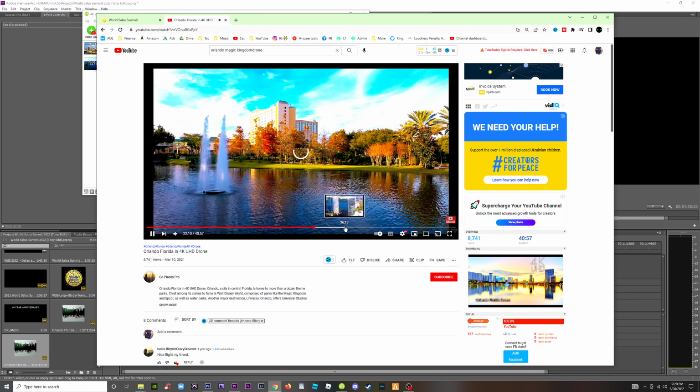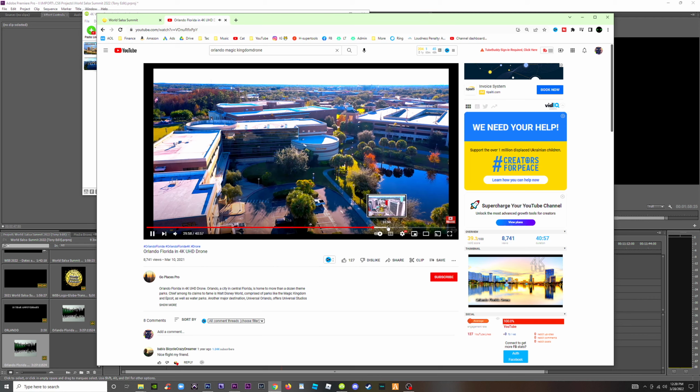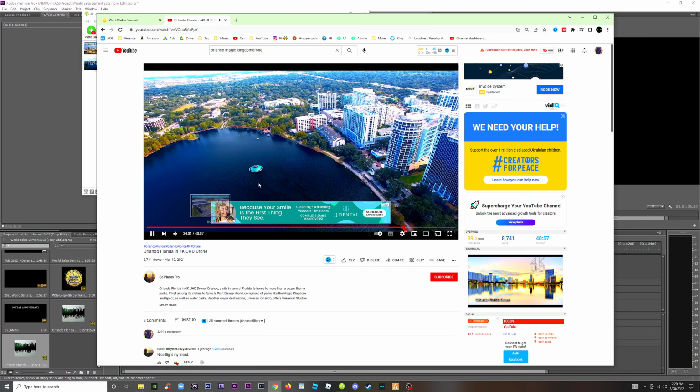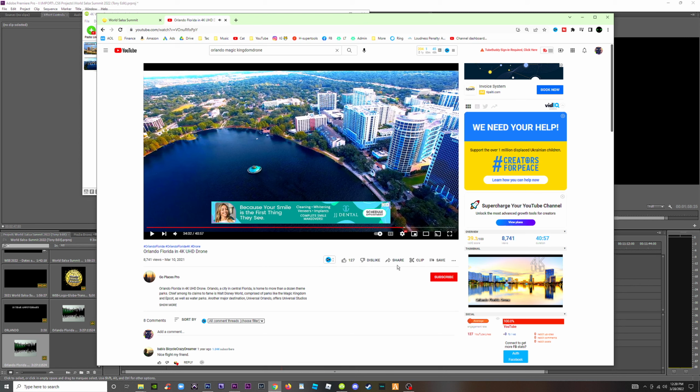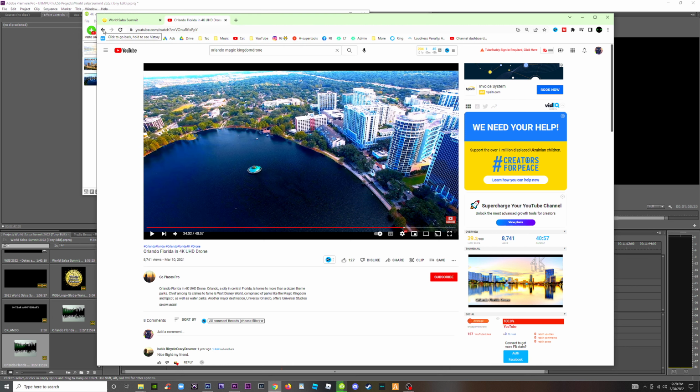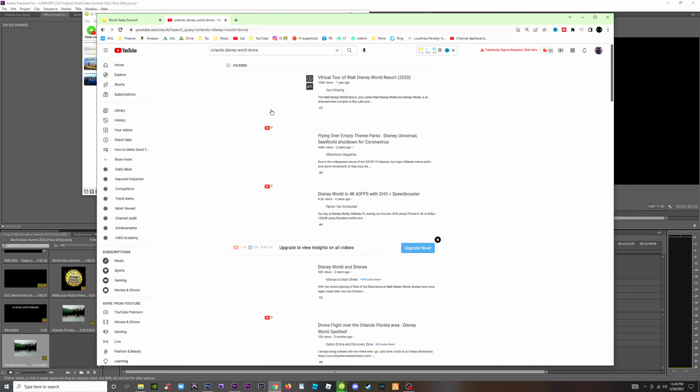Does not look fantastic, but it looks kind of boring. But that's okay right there. So let's just grab this just to have it. It almost looks like the same footage as the other. Let's do Orlando Disney World drone.